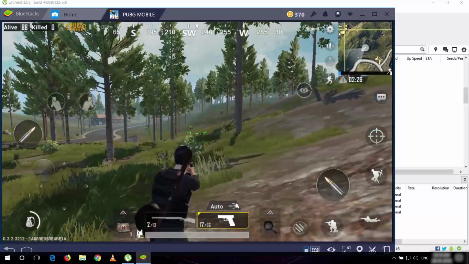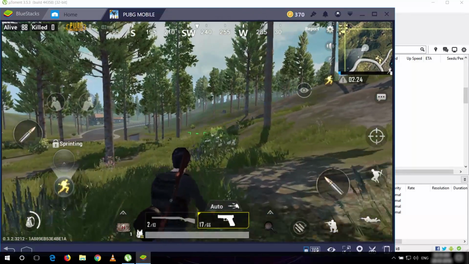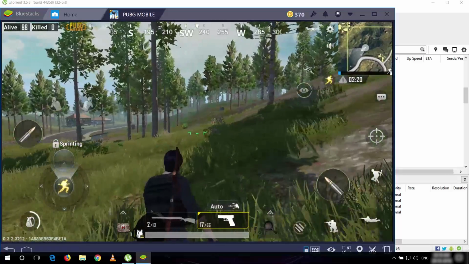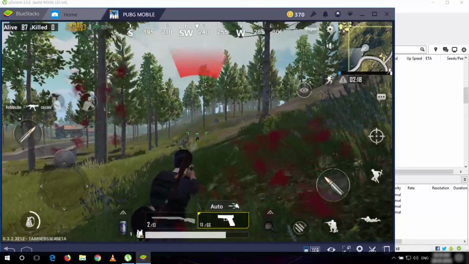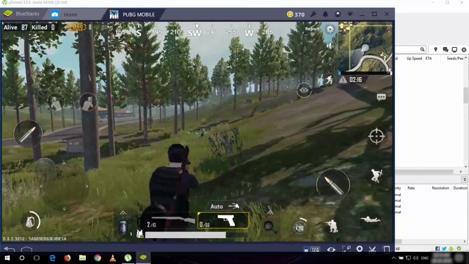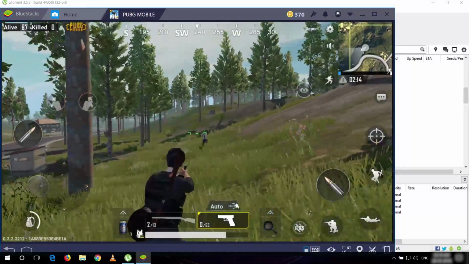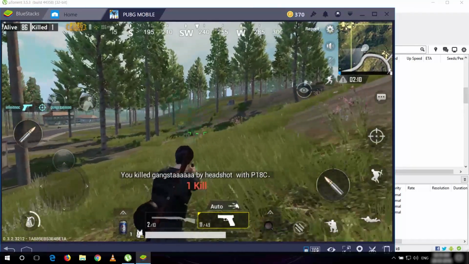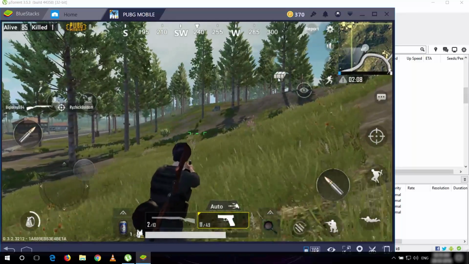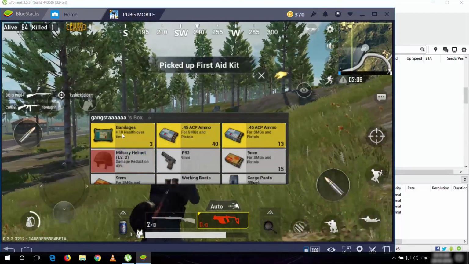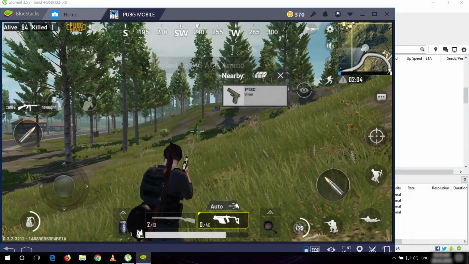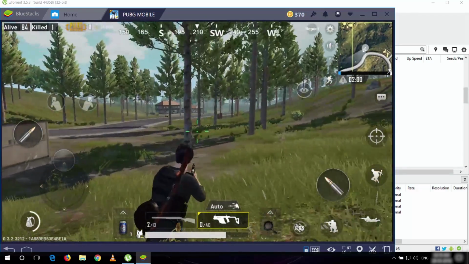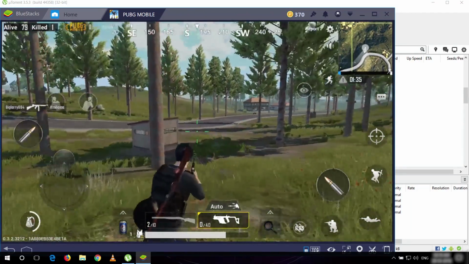Alright, guys, as you can see, I'm able to see a person right over there, and I'm gonna attempt to kill him. Guys, as you can see, I was able to aim at him really, really easily, and I was able to kill him even though he had a better gun than me. So I recommend you to try this, and you will be amazed by how much you can do.